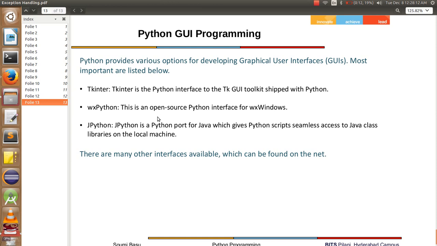Our last topic will be Python GUI programming. There are various graphical user interfaces which give us the option of developing in Python. The most important and widely used is Tkinter. You can have a look at it on the net. You'll find various tutorials to guide you on how to use Python with Tkinter, and it is the Python interface to the Tk GUI toolkit shipped with Python. Then there are JPython and wxPython, which are also interfaces used along with Python, and there are various other interfaces available on the net as well.